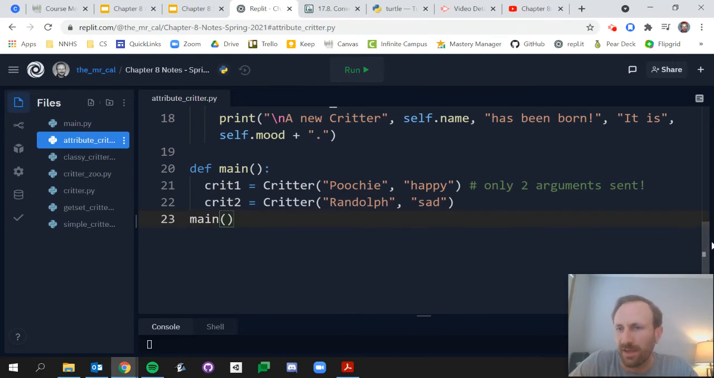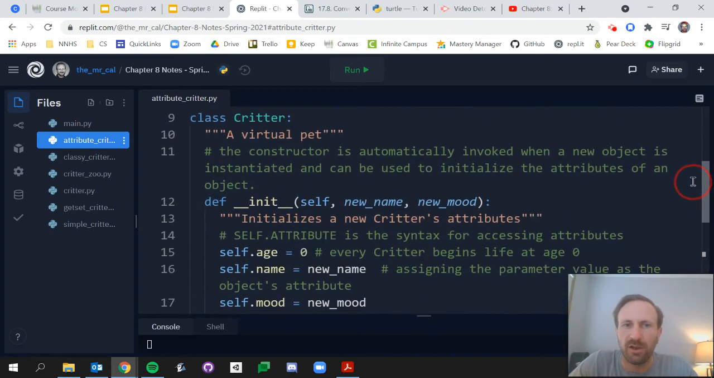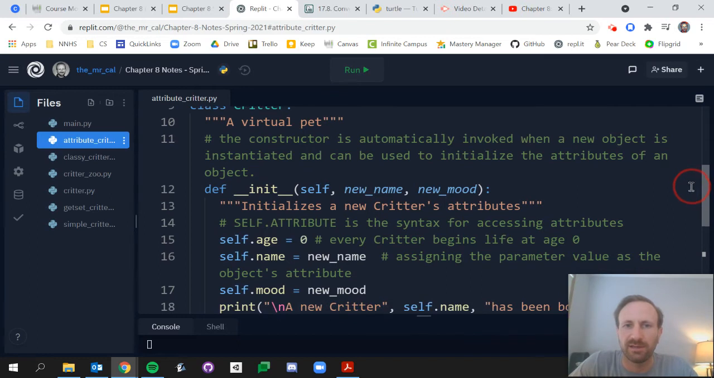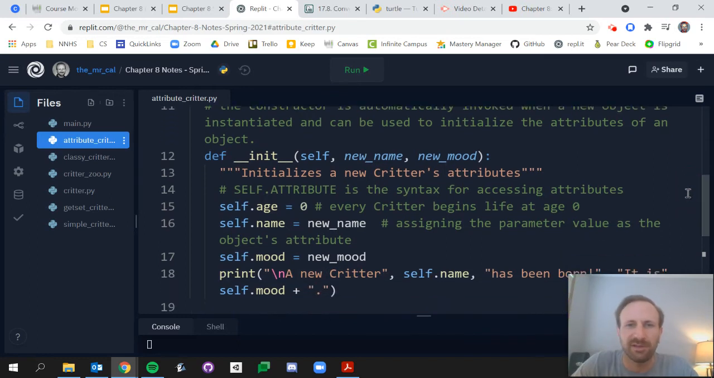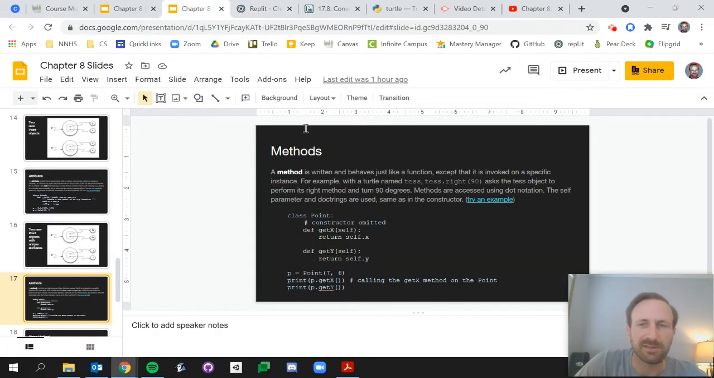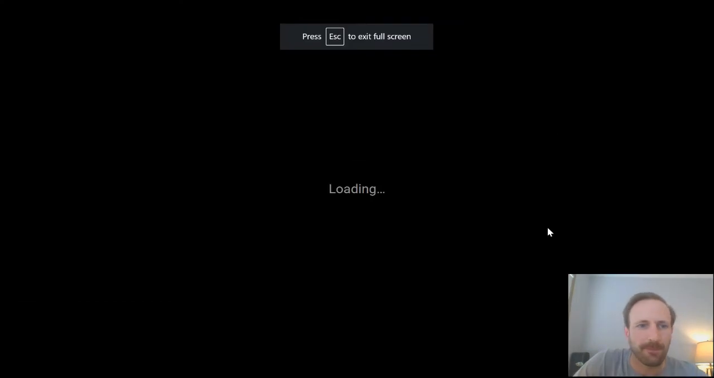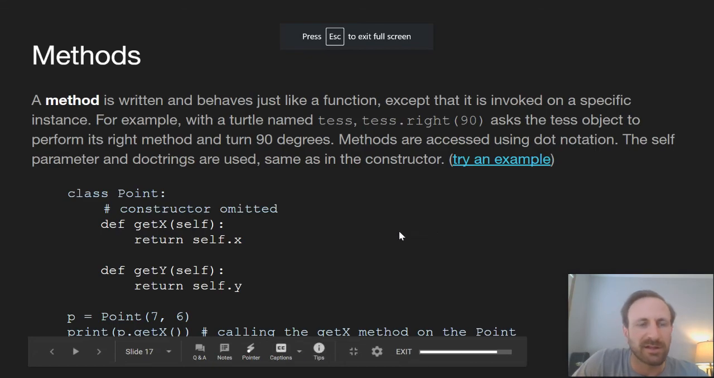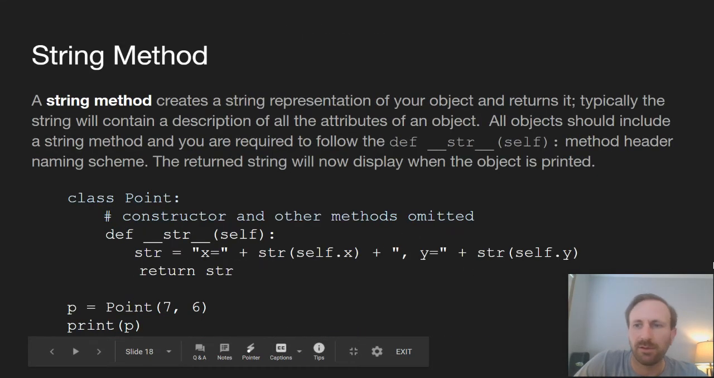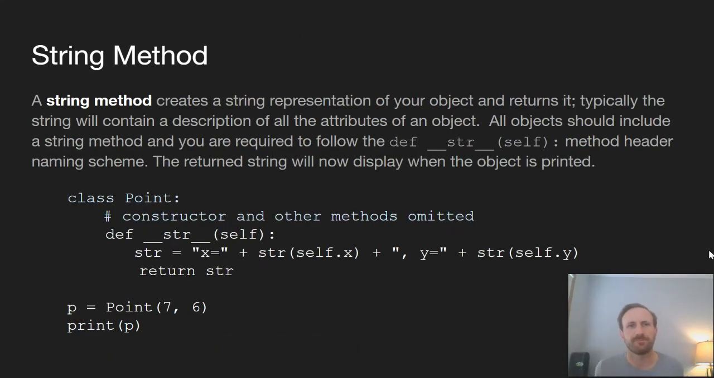Now, when we start dealing with attributes, oftentimes we want to figure out what is the current state of my object, right? Maybe I've done some things, maybe the mood has changed, we've gone up in age, different things are happening to our objects over time. And we want to know what's the state of our object at any given point in time. This is where we get into our next special method, which is called the string method.